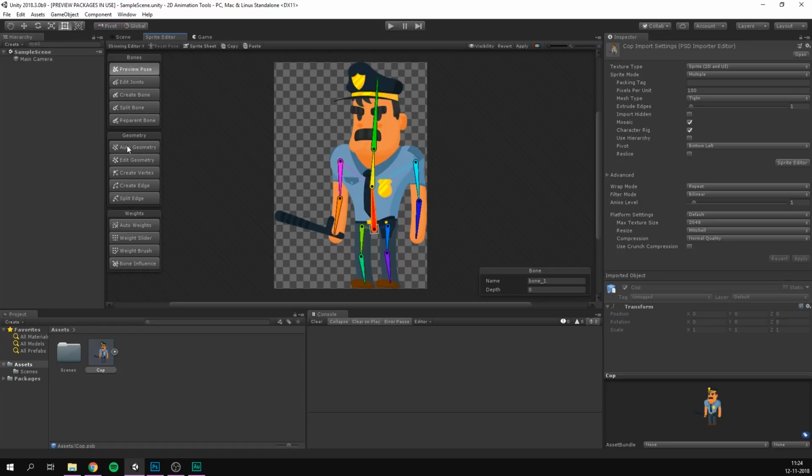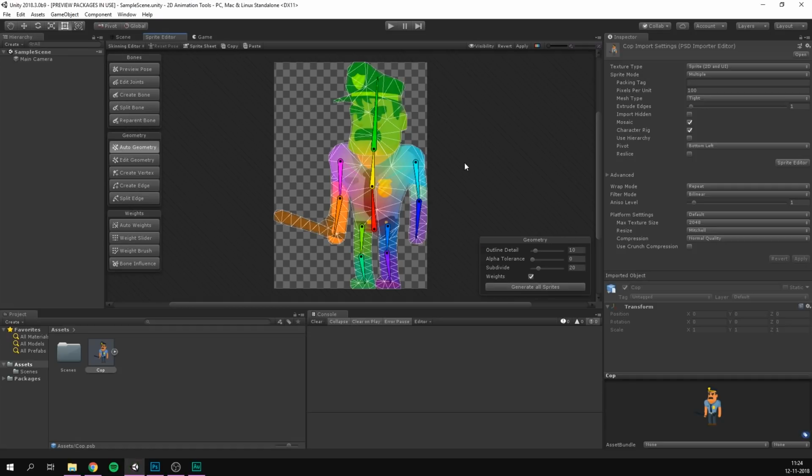So let's now reset our pose and let's start generating some geometry for our character. To do that, we can hit Auto Geometry. And for now, let's just leave the default settings and hit Generate All Sprites. And as you can see, this immediately creates this mesh-like structure around our character. You can also see that it's added a bunch of colors corresponding to each of the individual bones. So the first thing that it's doing here is generating the mesh. And the settings here will help you define the detail of this mesh.